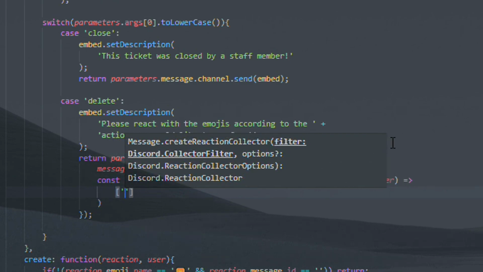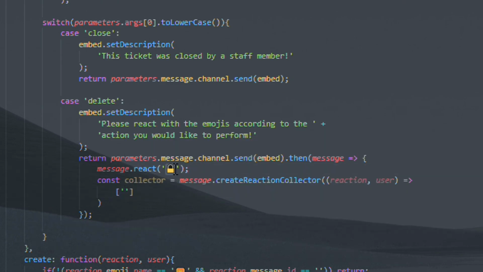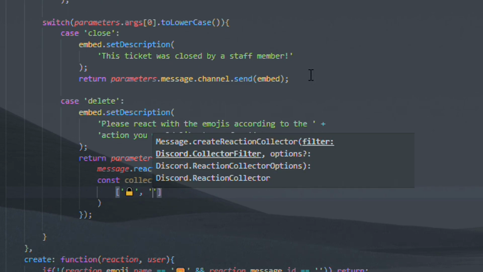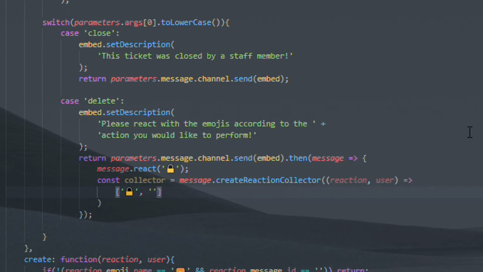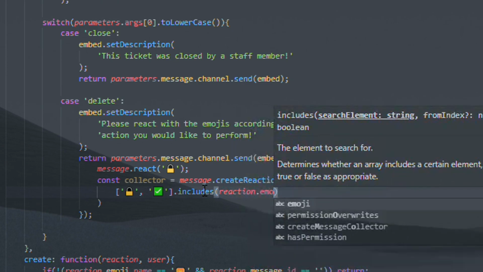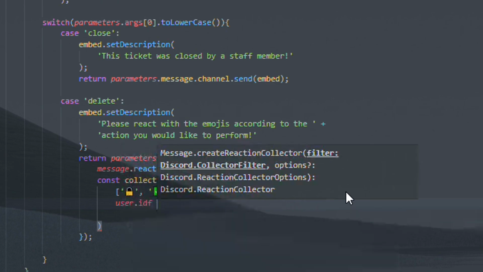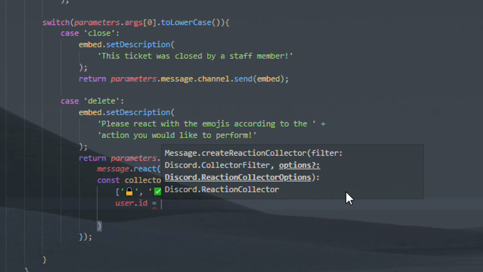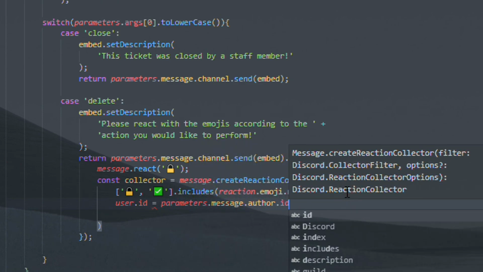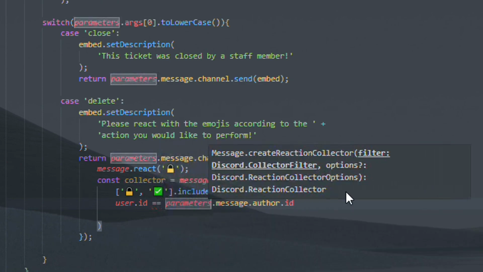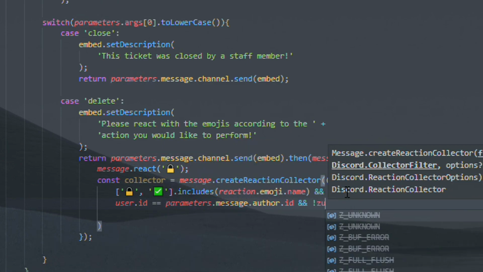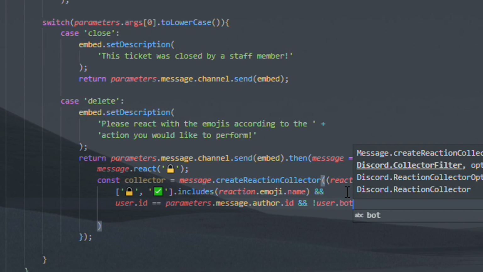Let's start with the reaction. This collector has to include, or the emojis have to be one of those: either the lock emoji, obviously, or the checkmark emoji I was talking about, to actually delete the thing. So if the reaction emoji name is included in this array, and the user ID equals parameters message author ID, sorry, this is equals, and the user is not a bot, then this will pass the filter function.